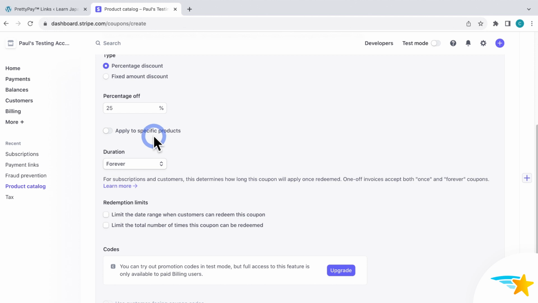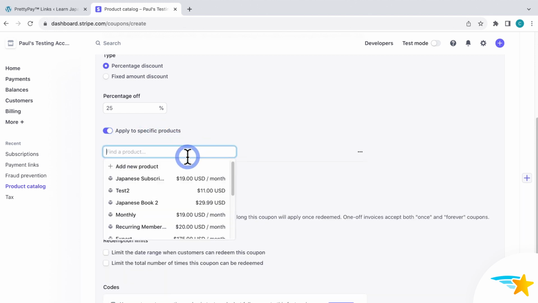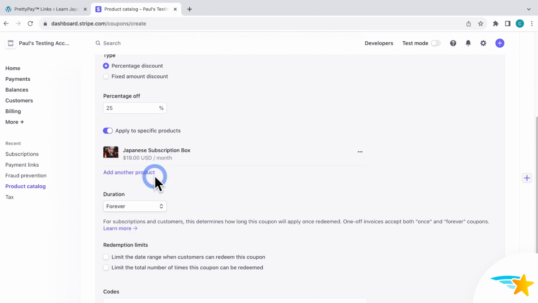And then enabling Apply to Specific Products lets you make this coupon code only usable to products that you select here. And if you don't enable this, the coupon can be used on any product that you have on Stripe. So I'll go ahead and enable it. And then here you can select your products. And you can add multiple products by just clicking here. So this coupon will only be usable on my subscription box. So I'll go ahead and set that here.